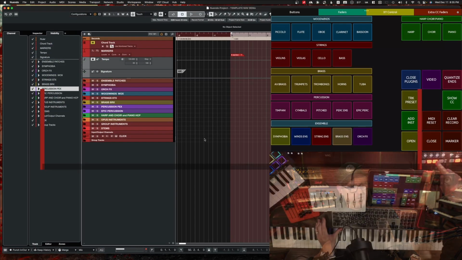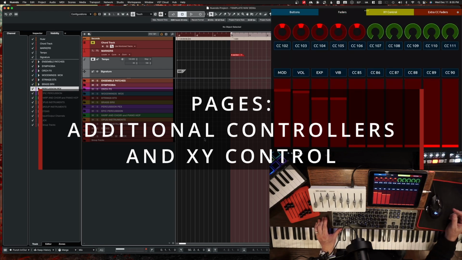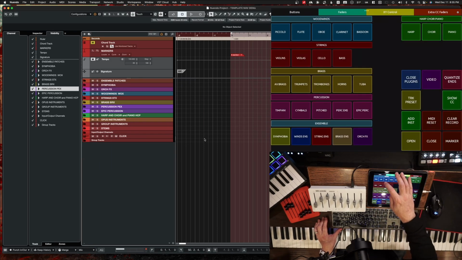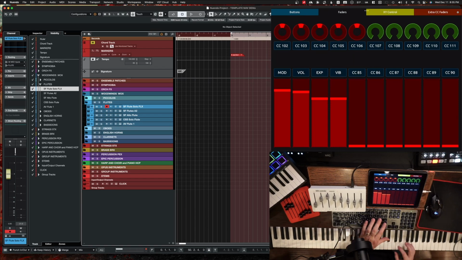across the top part of this template, I have pages that I can go through. So I have faders now. Let's go back here. Let's go to my flute, and let's go to a fader. And now I can play the flute, but I can also control the volume and vibrato, right?